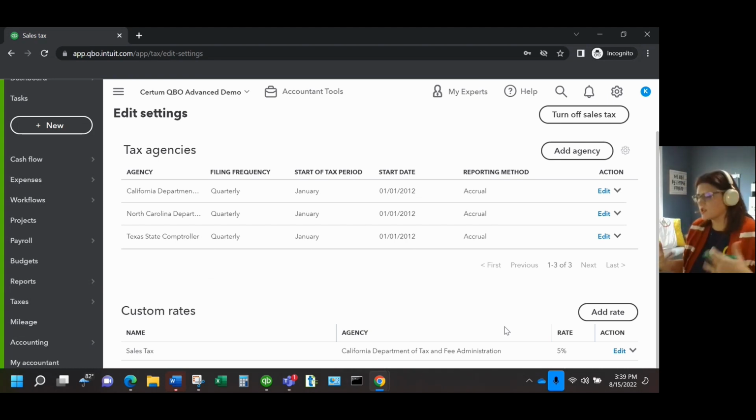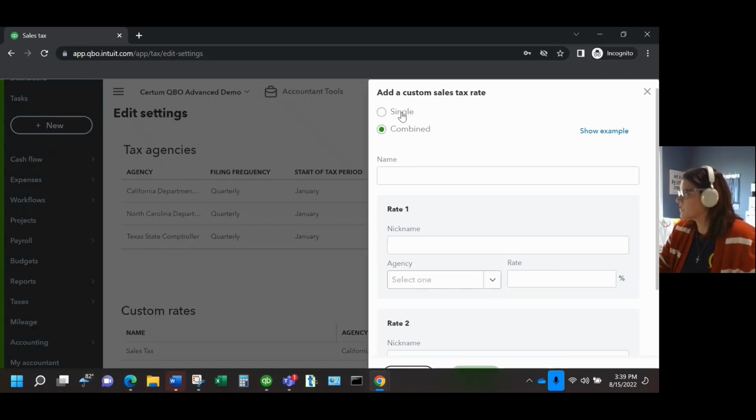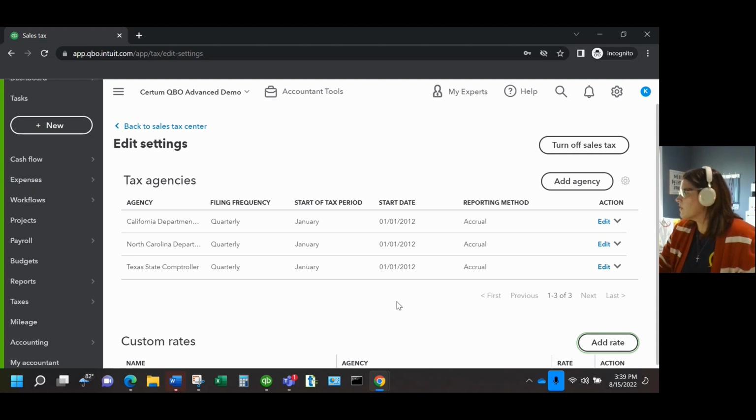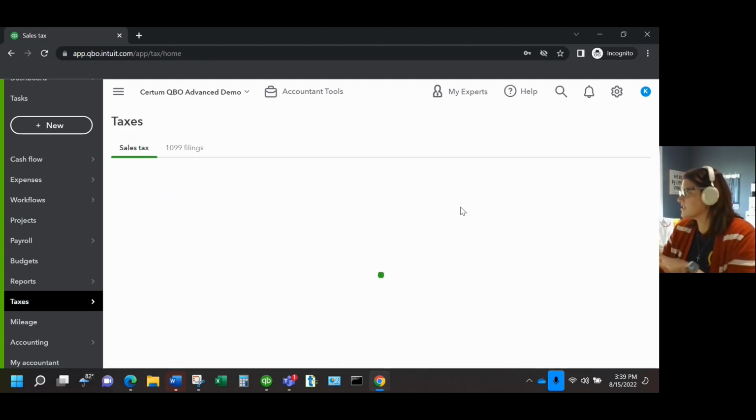So if they bring in a certain rate, maybe you're in tobacco or something else and your rates are a little bit different, you don't want to bring in their default rates. You can set up custom rates down here to apply instead. To do that, you would pick whether single or combined, which is a little bit easier than desktop actually. Set that rate up and you're good to go. Okay. And similarly, if you need to add an agency and stuff, so that's your sales tax settings in QuickBooks Online.